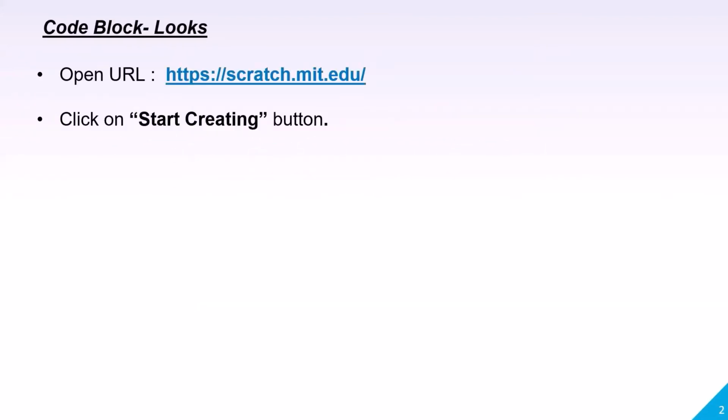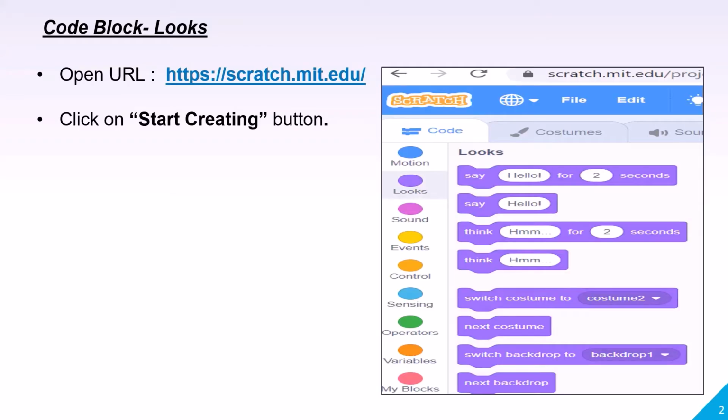To open the URL scratch.mit.edu on a web browser. Once the browser appears, you need to click on the Start Creating button. Once you click on the Start Creating button, the following page will appear.